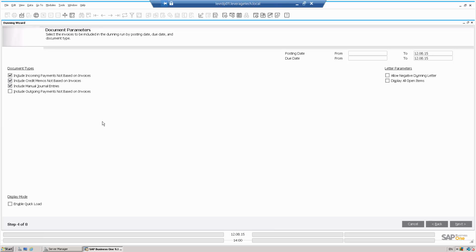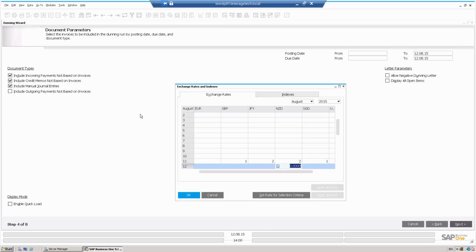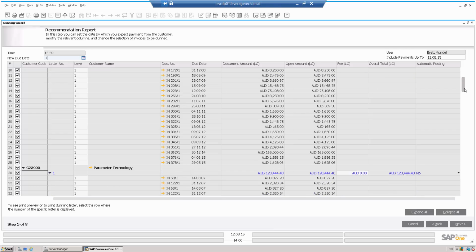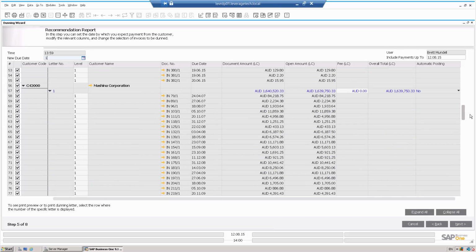And I go through. SAP gives me some choices. Do I just want to select between certain posting or due dates? Do I want to include incoming payments not based on invoices, etc.? As I go through, I may have foreign currencies in the system. Let's just update those quickly. And now I've got my customers and the overdue invoices.